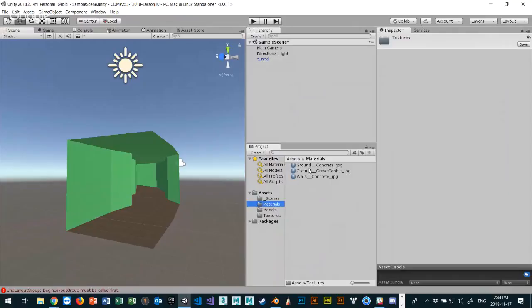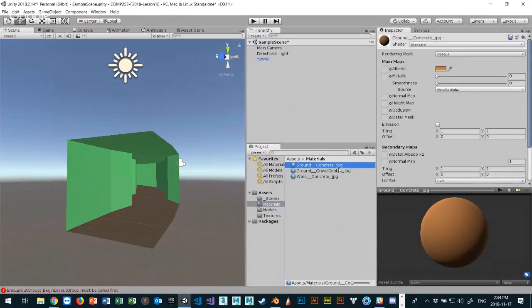Okay, so if I look at my materials, I have my ground concrete and walls concrete. I also have my gravel cobble ground. I don't know why I have two, but let's rename these things. So this one I want to call ground. This one I want to call walls. Okay, I don't know what this one is yet. I may need this one as well. It looks like the same thing, but let's just choose the ground material first.